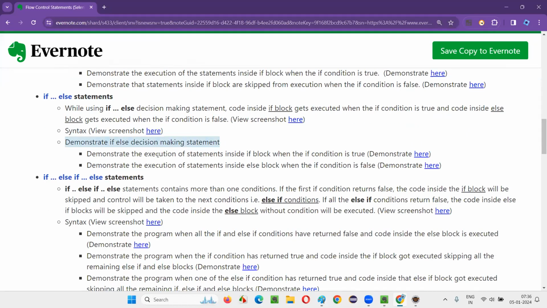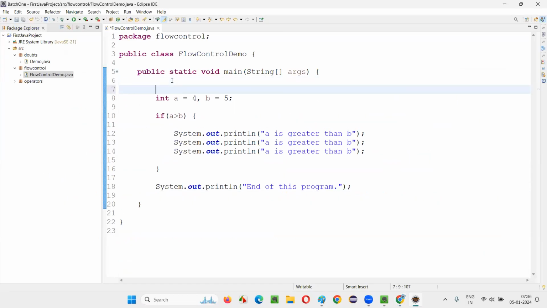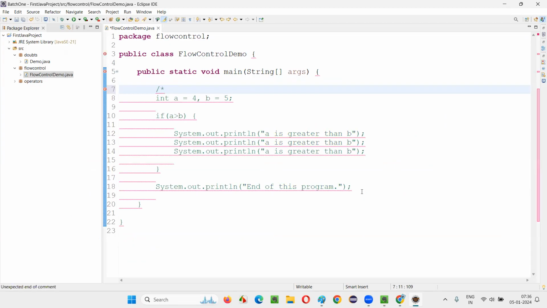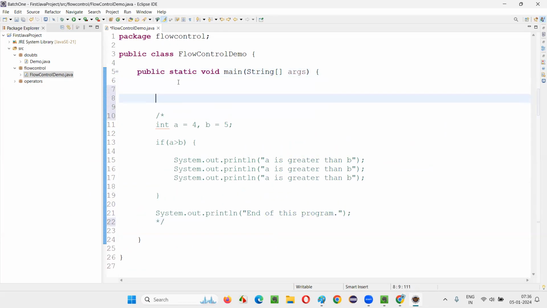So I'm going to demonstrate the if else decision making statements with some programs. I'll just comment out the previous one, so that I can give the code for you guys at the end.